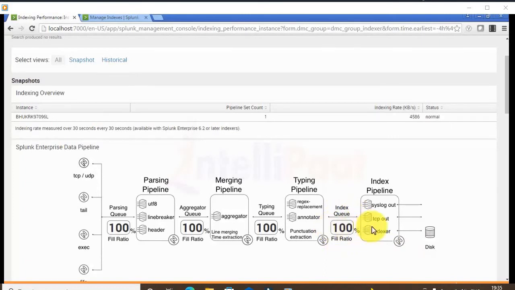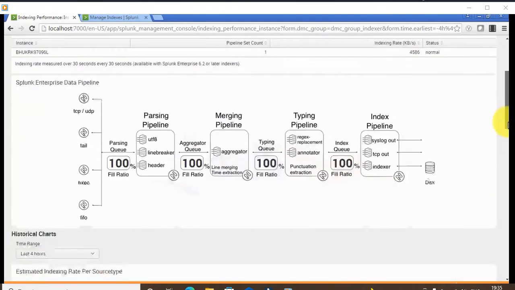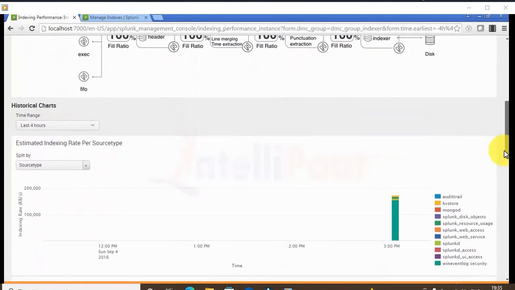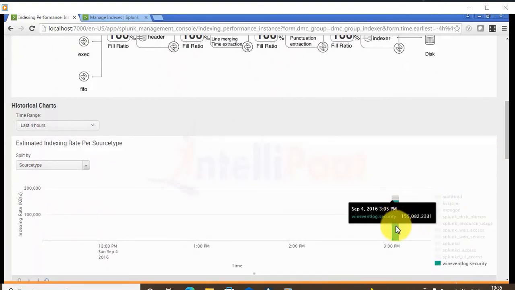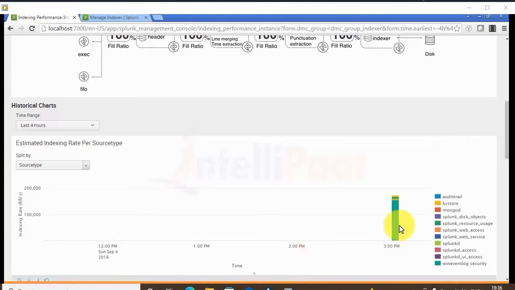Splunk Enterprise Data Pipeline, and all these like the indexing queue and parsing queue. The very important point you have to understand here is the ratio of the data, which is 100%. If I scroll down, I see historical charts here, which is like a dashboard sort of thing. You can click on that and check the components out here.